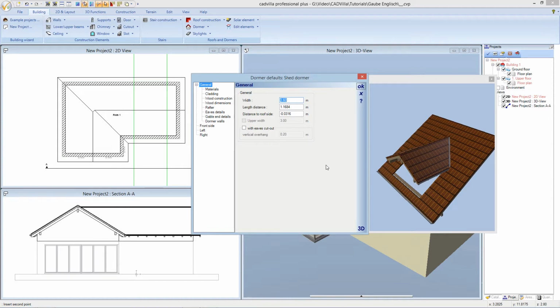Therefore, we click into the field distance to roof side and we enter 0 meters. After it, we press Tab. The point length distance is defined with 1.1684 meters. I will show you in a later step how we can use and define the point length distance.